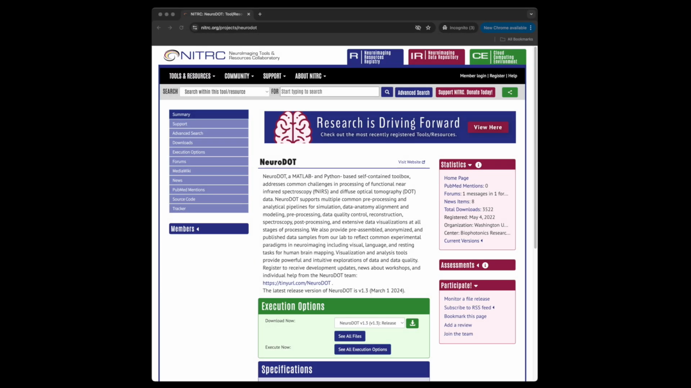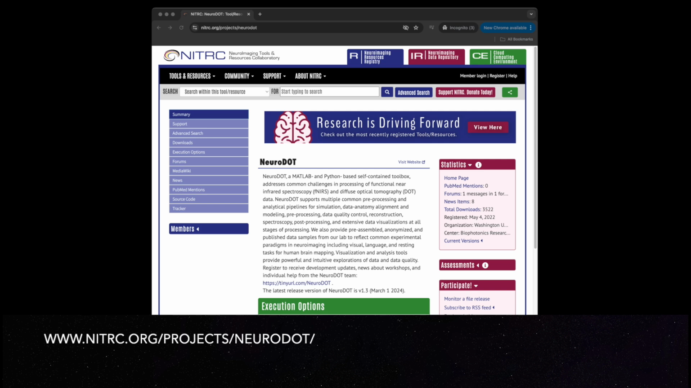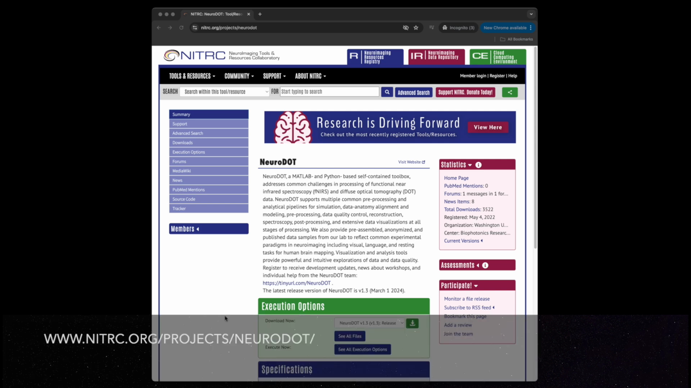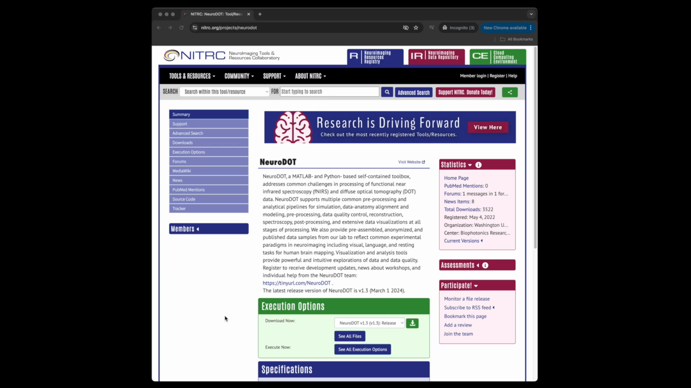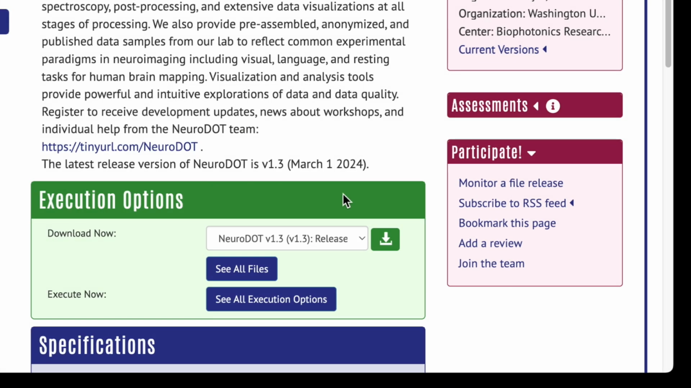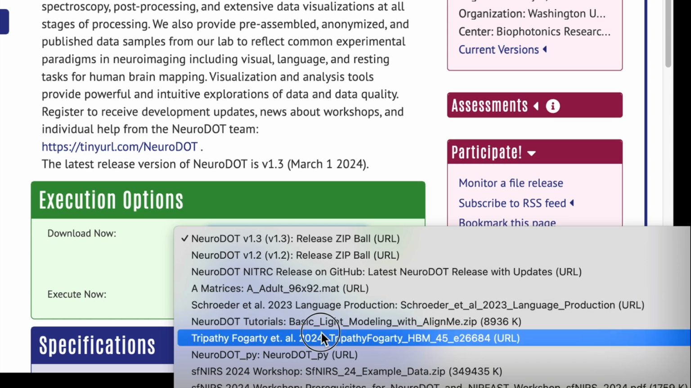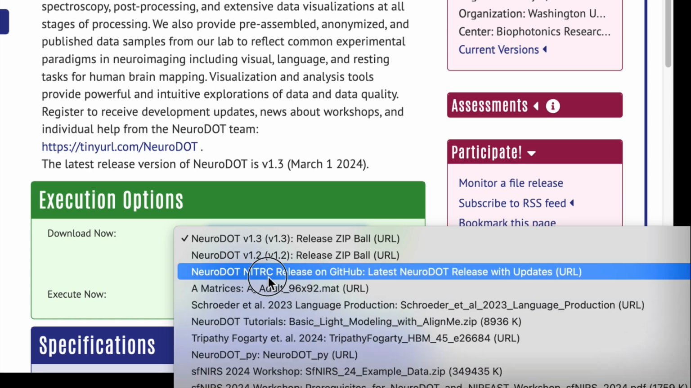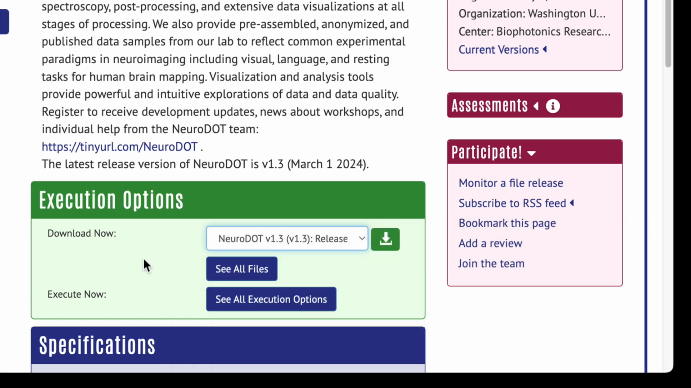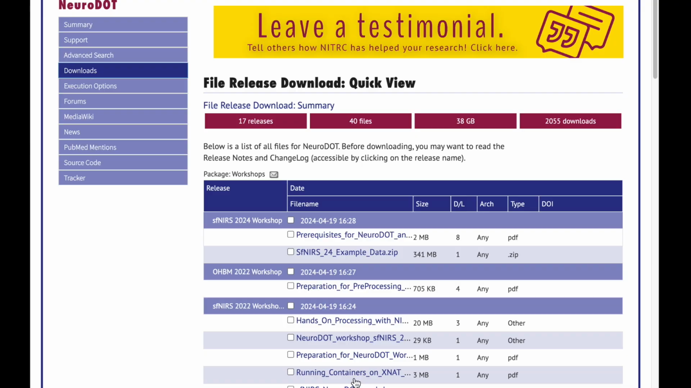NeuroDOT may also be downloaded from NITRC. Navigate to the NeuroDOT project on the NITRC website using any browser. You may then choose a version of the package to download in the pull-down menu. Note there are a number of files hosted at NITRC that are not available from the GitHub repository. Clicking See All Files will bring up a full list of content on a separate page.